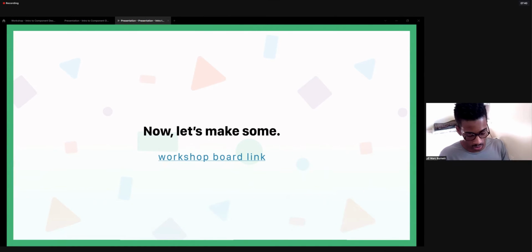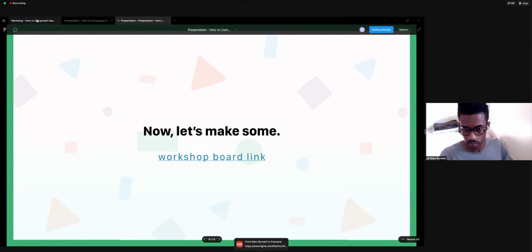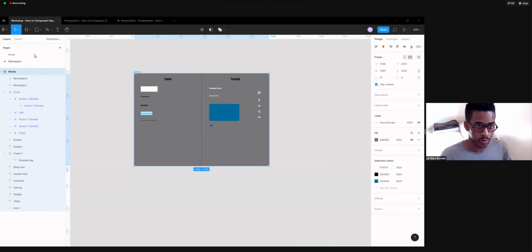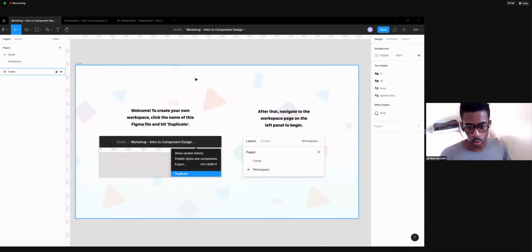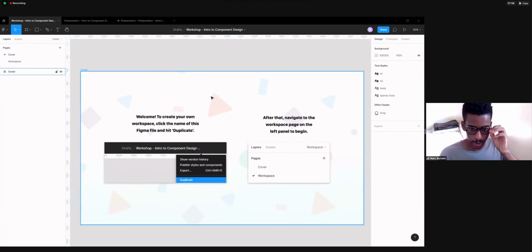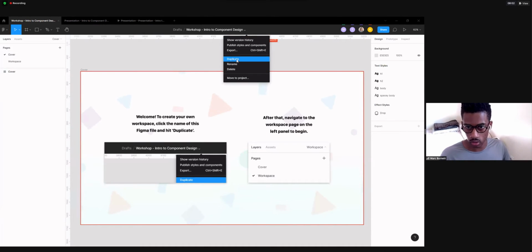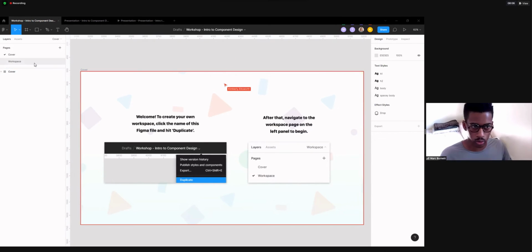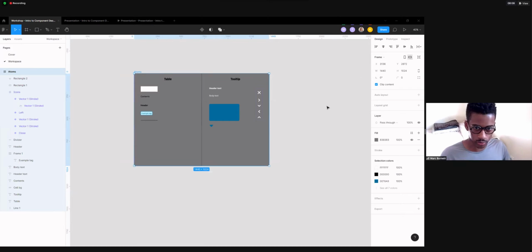I'm going to paste a link into chat. So if you're rocking a dual screen setup, you can follow along on your own. And if not, totally fine. You can just watch or follow along later on. So that link will bring you to this page. And since this file is view only, what you might want to do is hit duplicate here to get your own file. And then from there, we'll move into the workspace section.